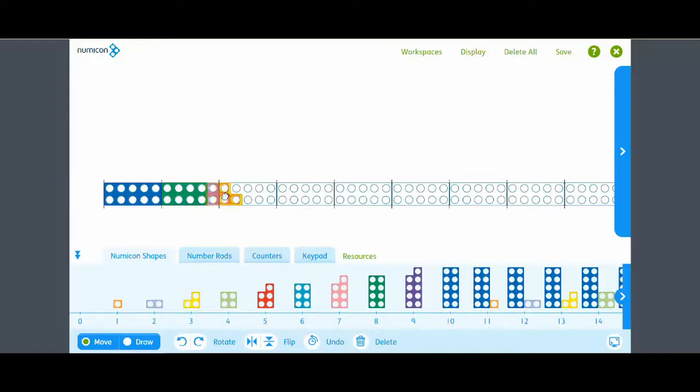And I can put my 5 over the top. Okay, so now it's relying on that number bond knowledge to help them bridge over that decade.